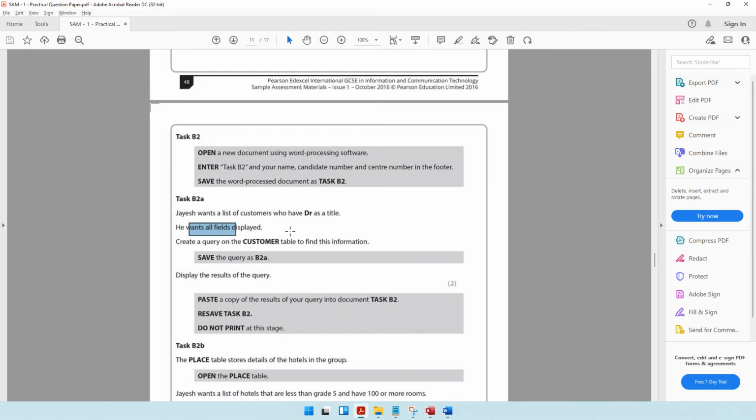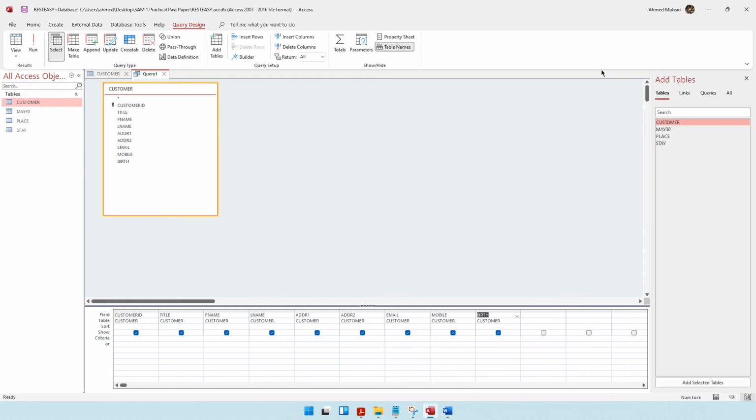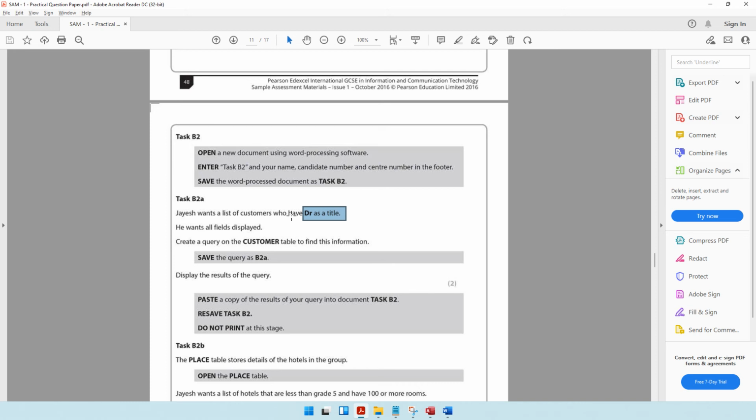Then the criteria is what? The title has to be DR, the title has to be doctor. So what I do is I come to title, and below title you can see we have the criteria row. So over here I'm going to click and say I want only the DR. So inside double quotes I'm going to say DR and close the double quotes, because I only want those with the title of DR. Okay, anything else to be done? Any other criteria to be done? No. So I can go ahead and display the results.